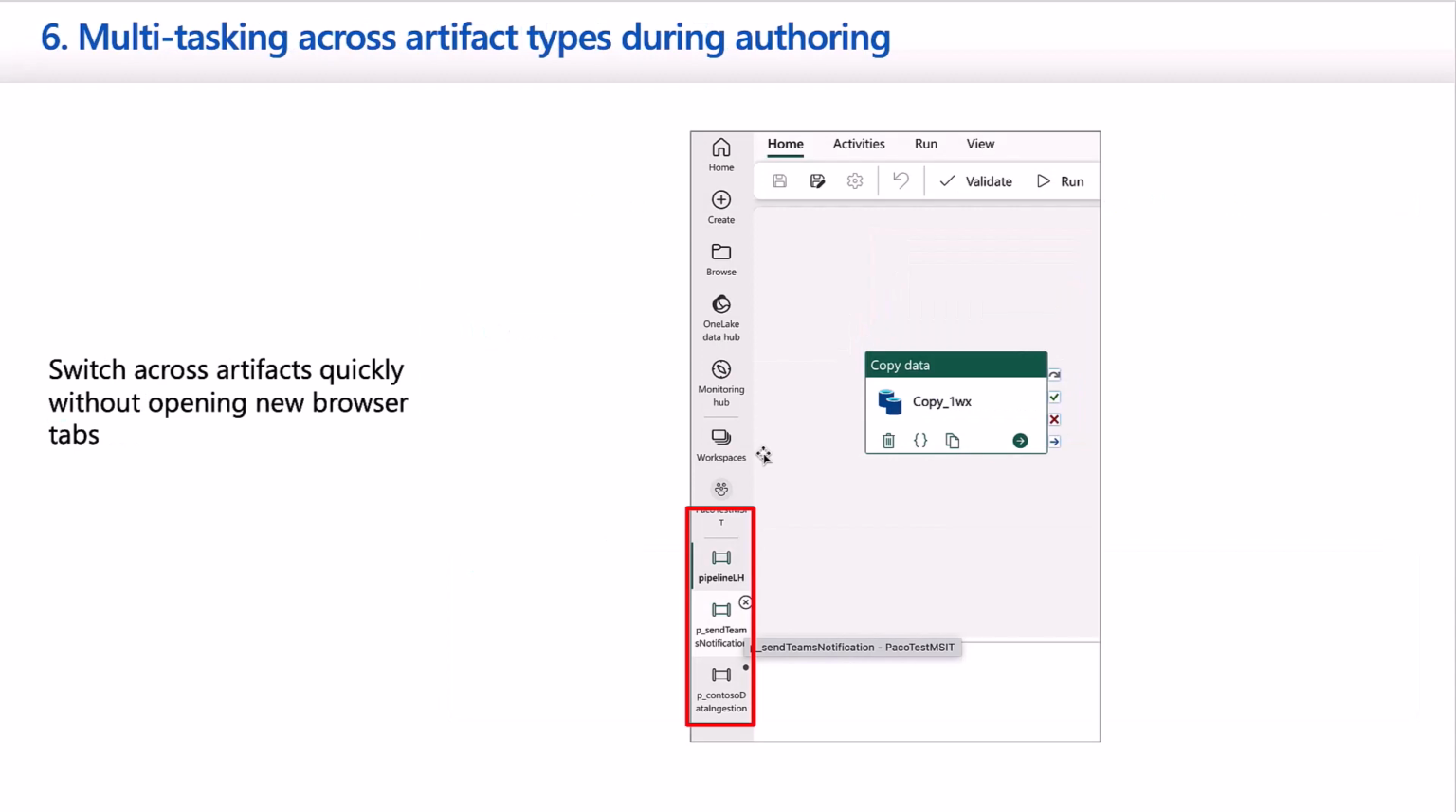The sixth one is multitasking across artifacts during authoring. So I know that multi-tabs was available in ADF, and it was available in Synapse as well. But I'll tell you a few things which were painful, especially when you're dealing with notebooks, or any other things like data warehouse scripts or Kusto KQLs and so on. Every time in the case of ADF, we didn't have this option of jumping and opening up those scripts or notebooks, because these were basically two different services in Azure.